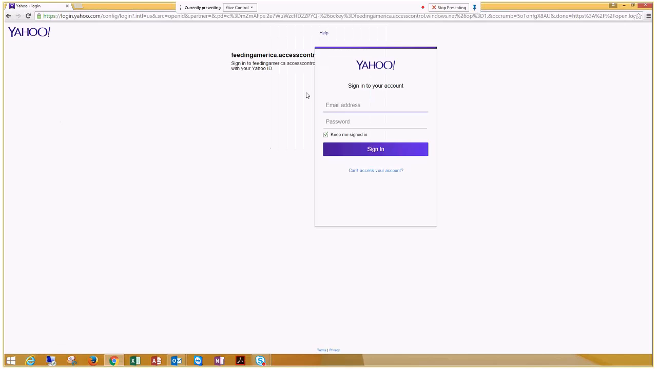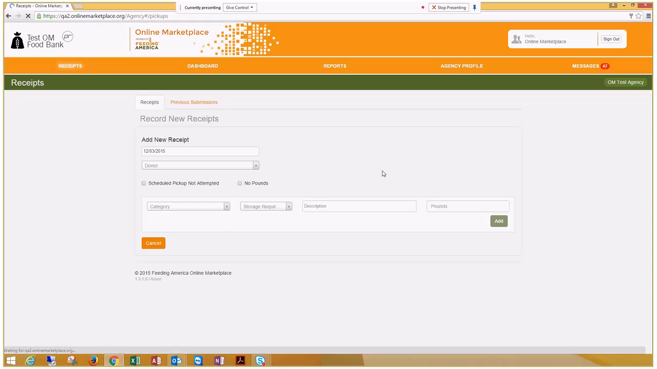So I'm going to go ahead and log into our test account and walk through first submitting receipts, and then in addition to that, the different management tools that the agency account offers.